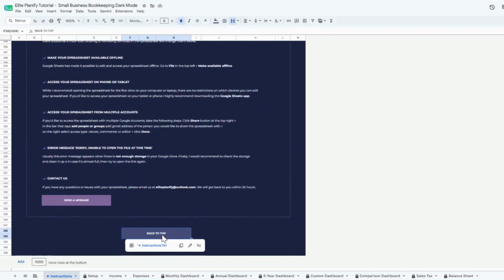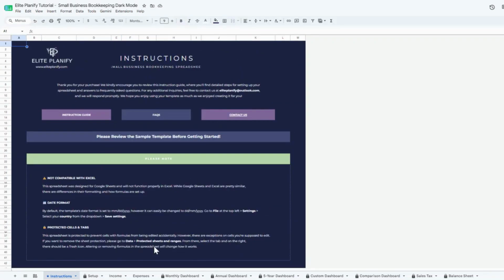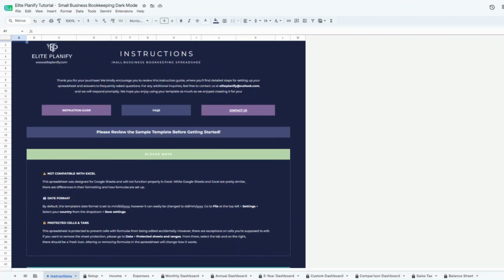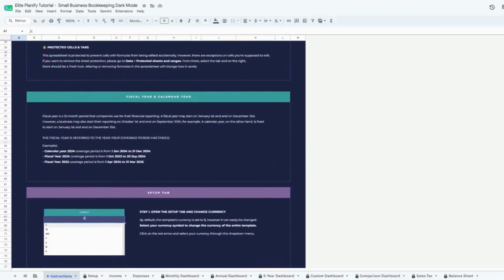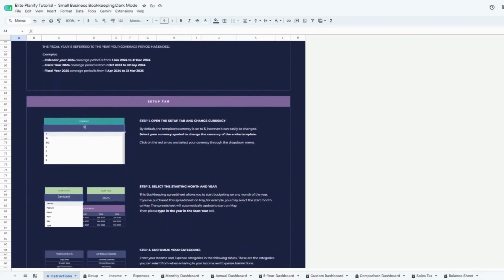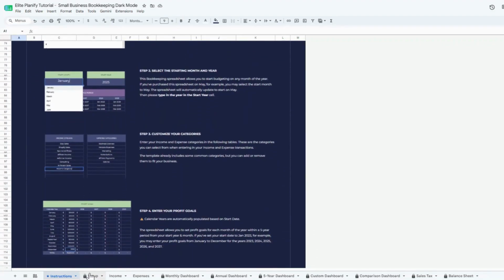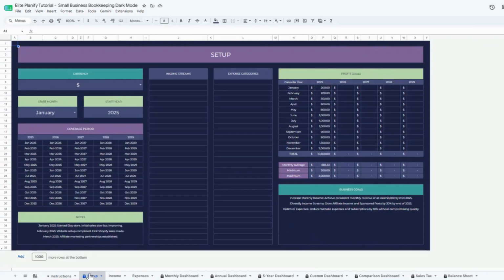Next, you'll find a sample template included for reference, so you can see how everything is organized and used. Once you're done reviewing the instructions and sample template, switch to the Setup tab. This is where you'll configure the workbook before you start recording your business transactions.